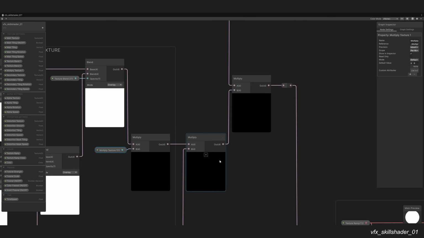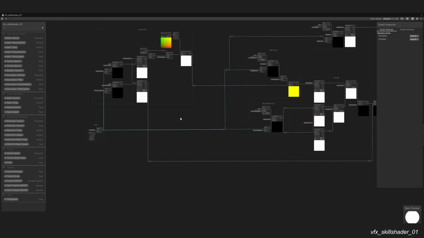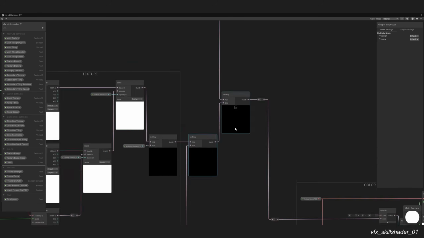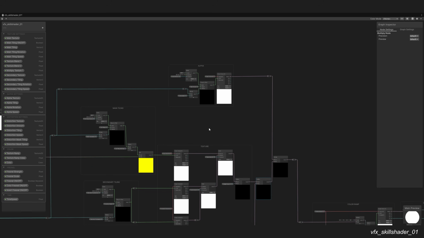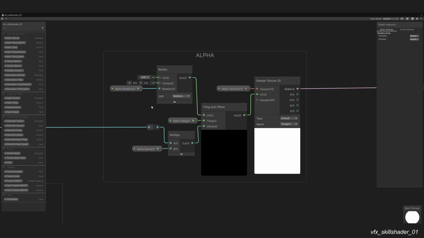After this, we can also add a multiply, which we're gonna need later, because this is connected to distortion, and a second multiply, which is controlled by the alpha. Let's take a look at the alpha part. We have an alpha rotation float with a rotate, using a radiance, with a tiling and offset, using an alpha tiling vector 2. The offset is connected to a multiply and alpha speed. The tiling and offset itself goes to UV with a sample texture 2D, alpha texture 2D node.